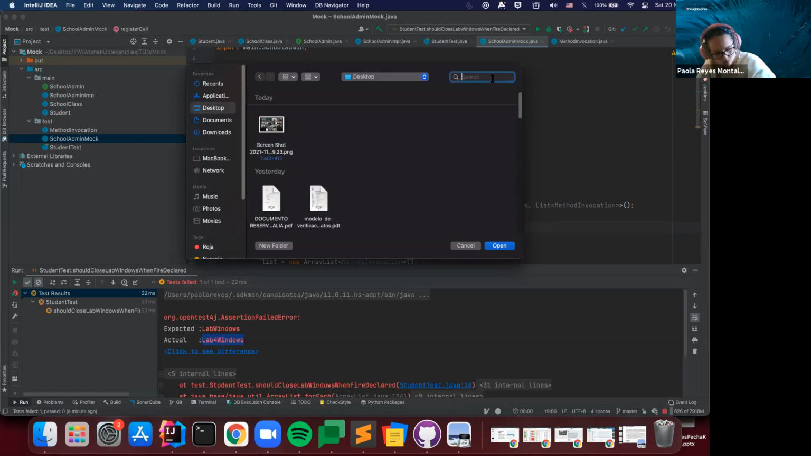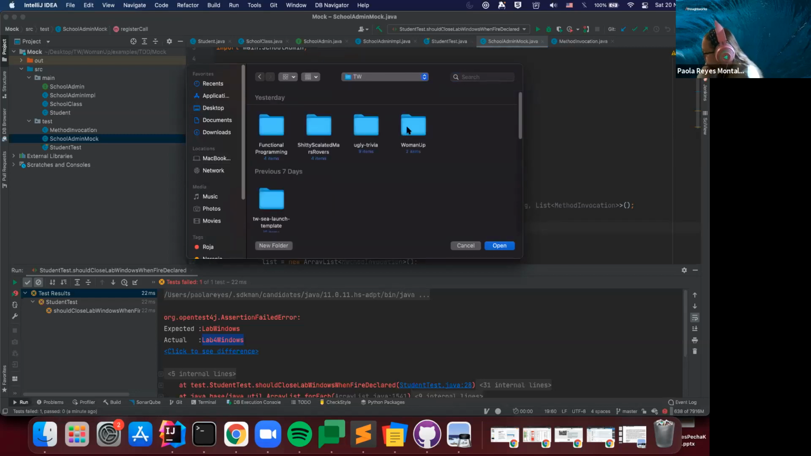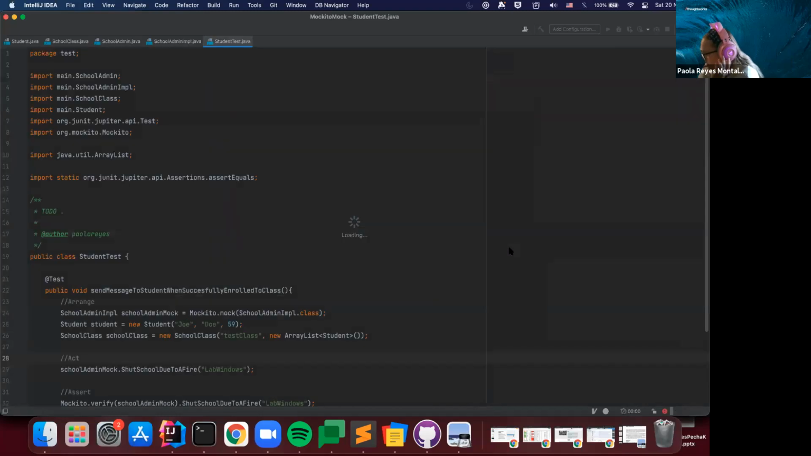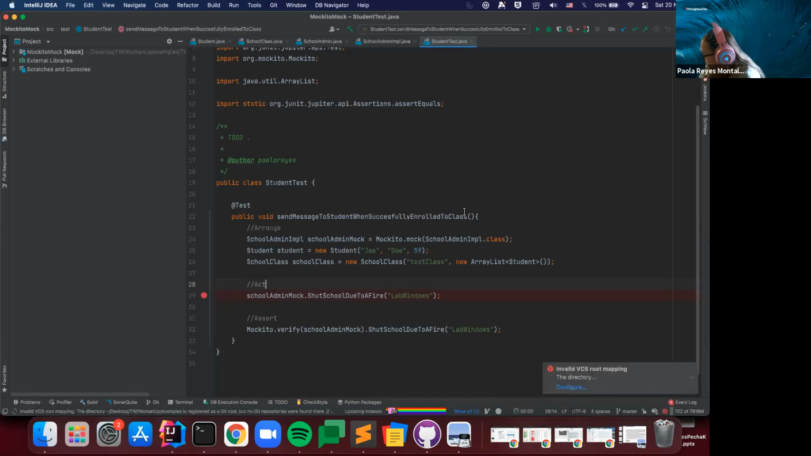Desktop, I hate to do this all the time. Thoughtworks, WomanUp, examples, TDD, Mockito mock. Okay, so Mockito is a library that we can use for mocks and spies that actually works really, really well. So basically we have the same thing.